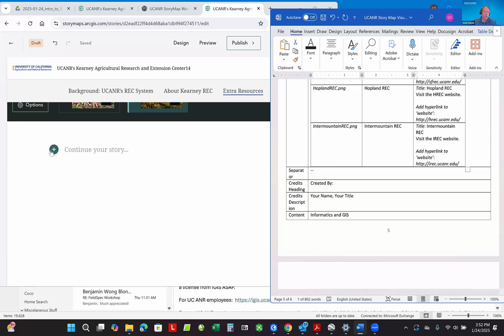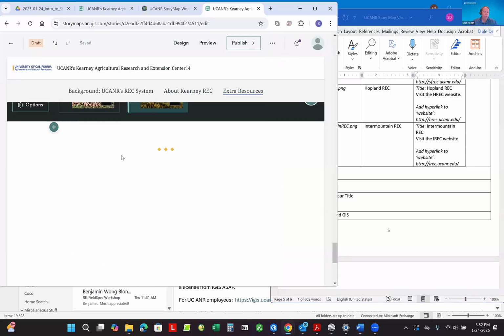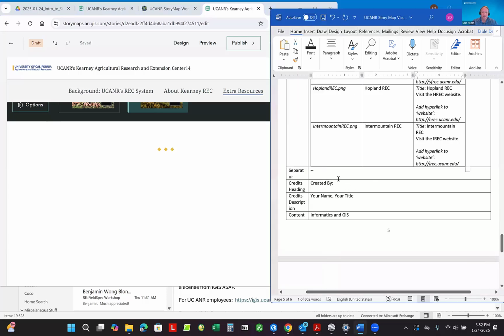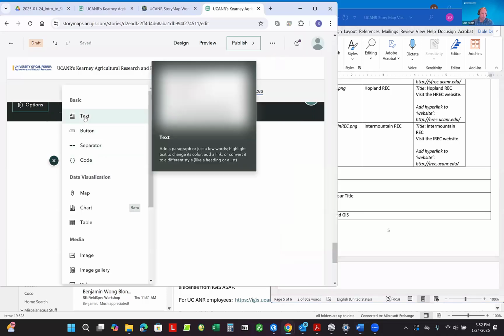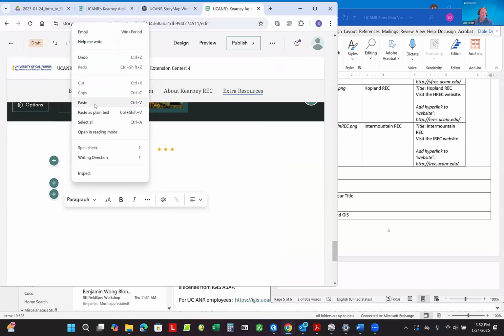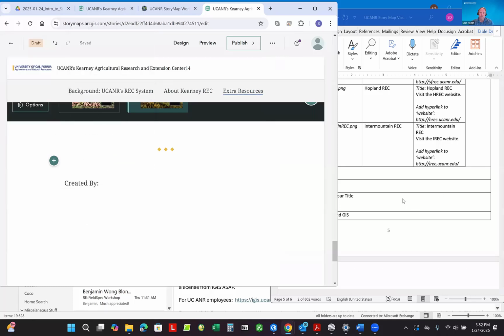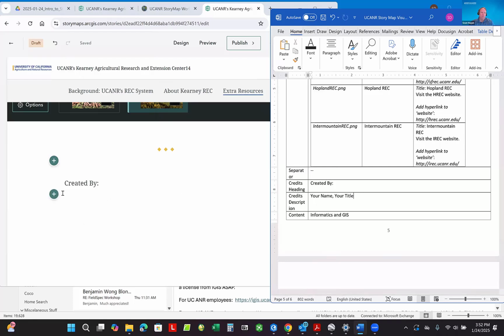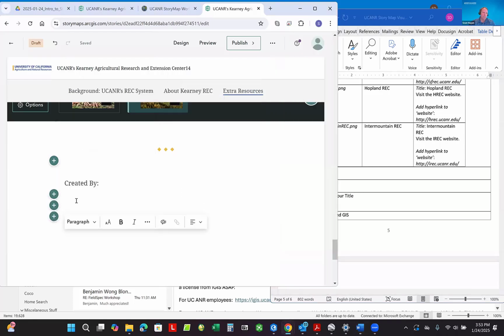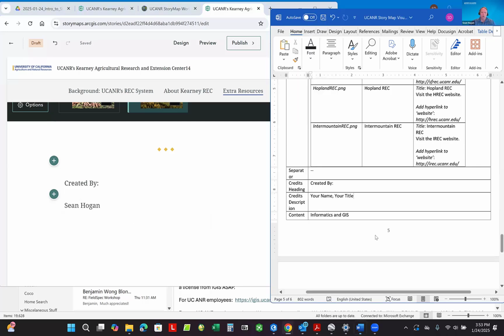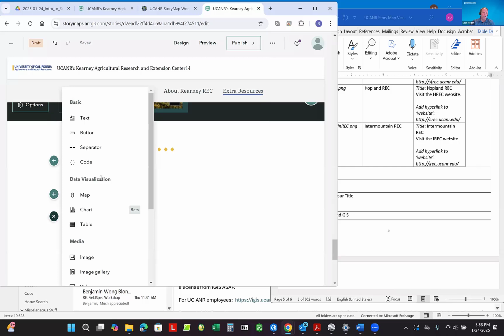So at the very end, what we can do is add in a separator just to finish it off. Add credits. These can all just be plain text, honestly. You can decide for yourself with a little creativity what you'd want to do. Do the plain text. Created by, right click. Then you do the same thing, the next one, plain text. And then one more. Content.